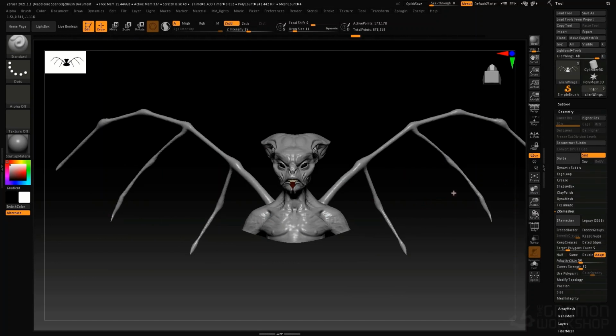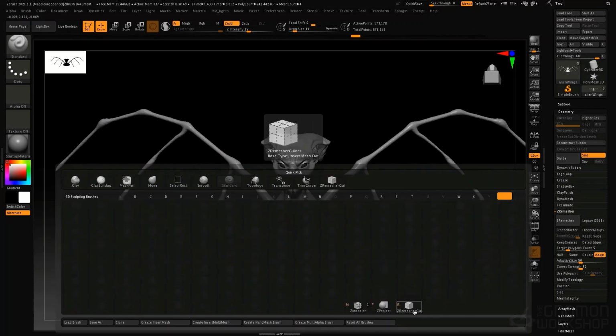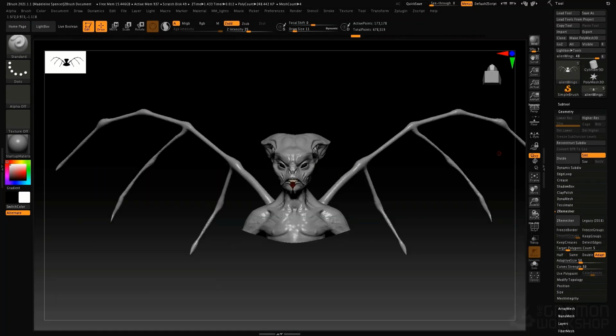Now in ZBrush, we know that we can retopologize using ZRemesher. That will take something like this alien bust and then create an organized mesh from it. We can go to B for brush, Z for ZRemesher, and use the ZRemesher guides to help guide that algorithm to give us the best possible mesh. So that is for creating a new topology based on an existing model.